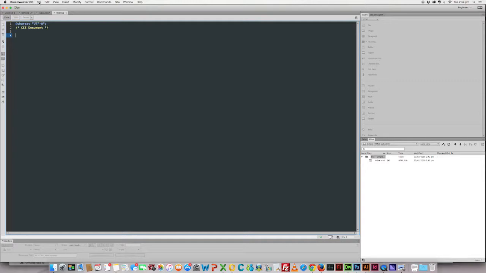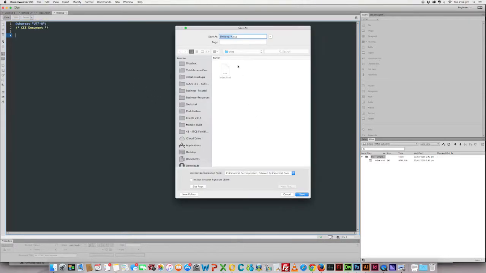Now I'm going to save this CSS file first, and it's opened up in my root directory, which it will usually do. That makes sense. I'm going to create a new folder for it called CSS, and I'm just going to call this main or styles. Those are two of the most common terms. You can use either one.